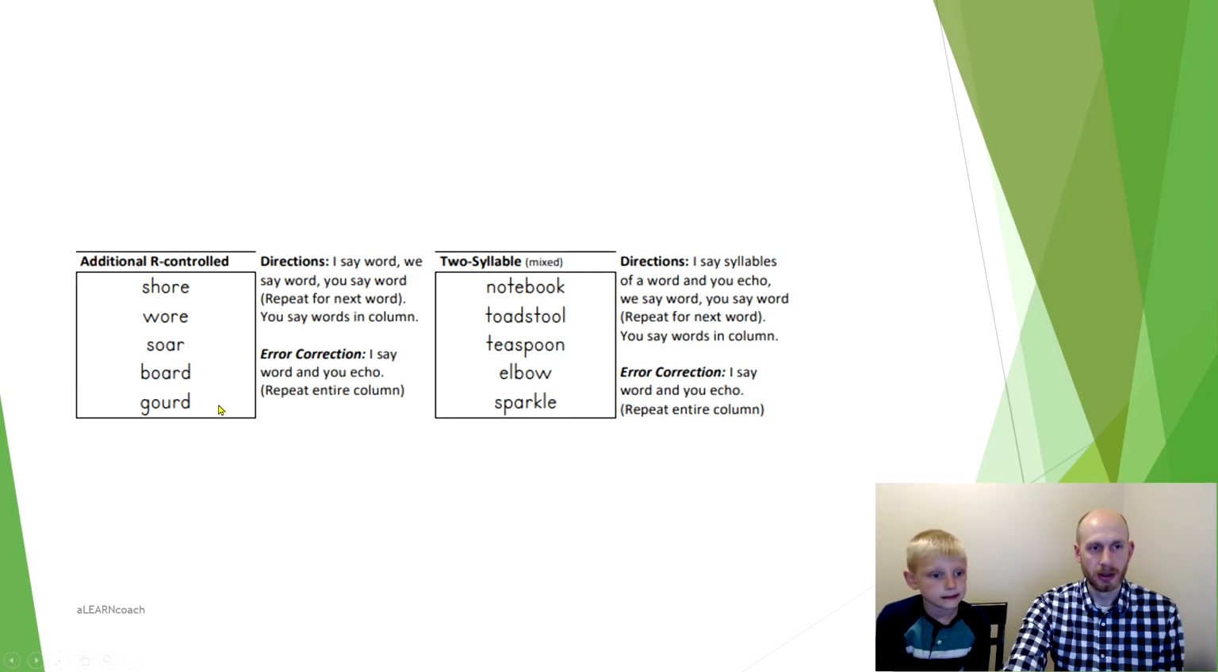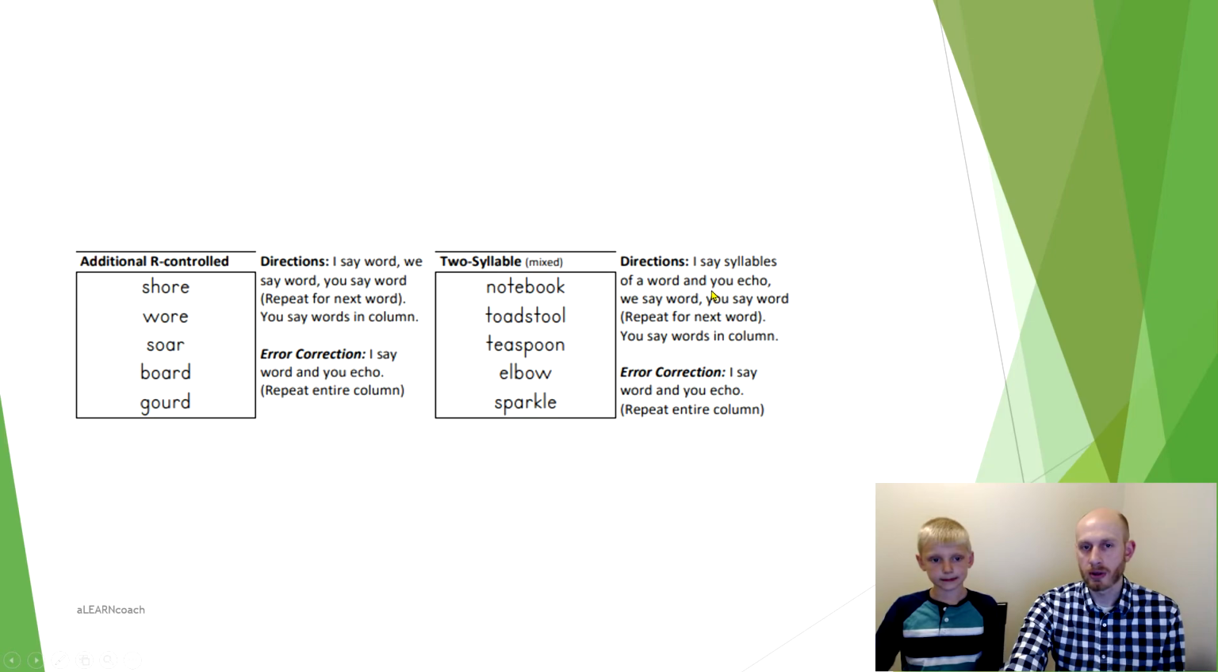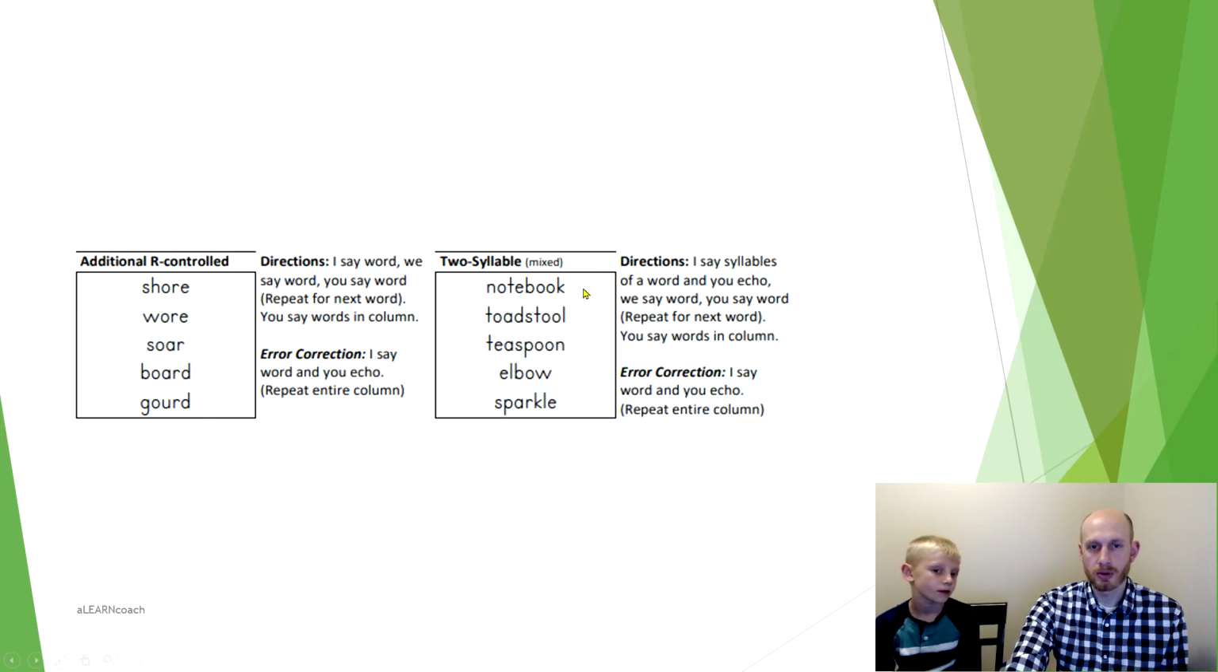With the 2-syllable words, there is a sheet in the reading lesson folder that breaks up the syllables based off of written syllable patterns. Here I'm going to say the syllables of a word, and you echo, then we say the word, and then you say the word. So we're going to say notebook. I'm going to say the word notebook. No-book. And then you say the word? Notebook. Yep. And then we do it for the next one, and the next one, and then we go back up top.